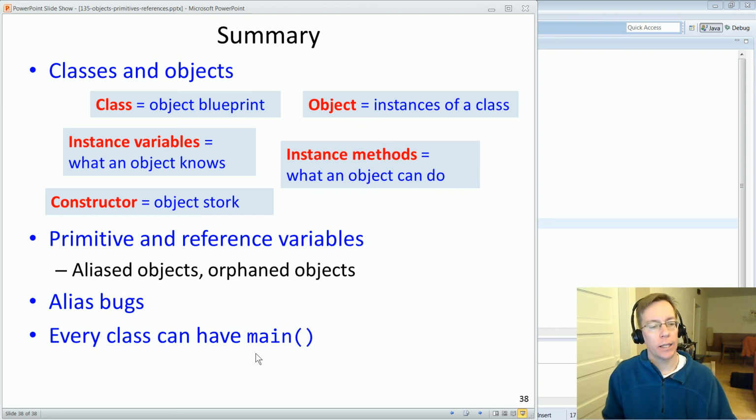And then I like to think of the constructor as the object store. All right, in order for a class, an object blueprint, to fulfill its destiny, you must create instances of the object, and you can't create an instance of the object without going through a constructor. So normally you're going to declare constructors, though if you don't declare any constructor, you'll get a default one that basically just doesn't do anything.